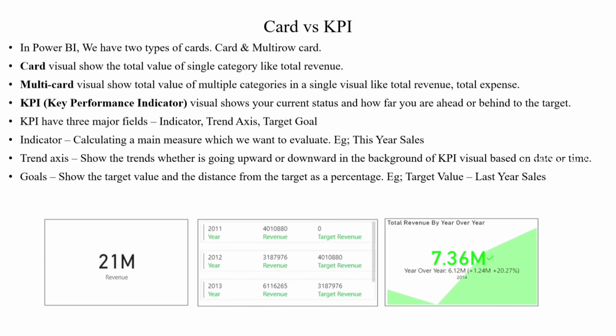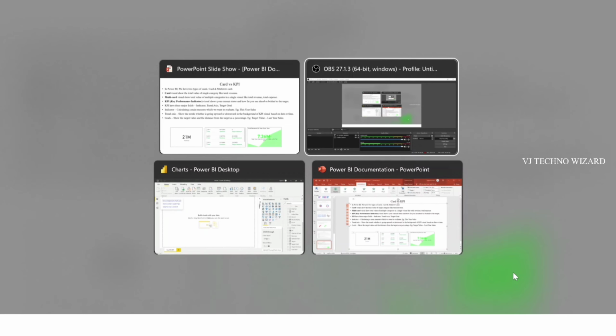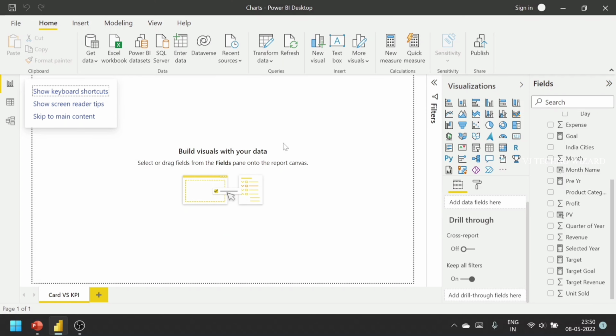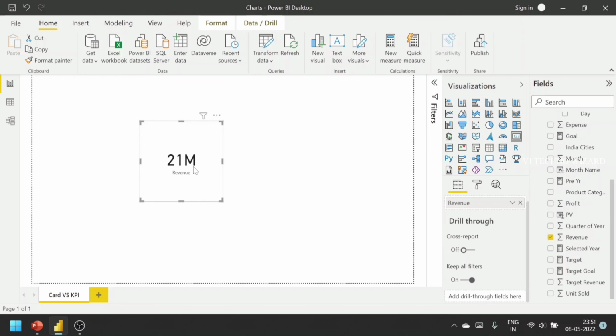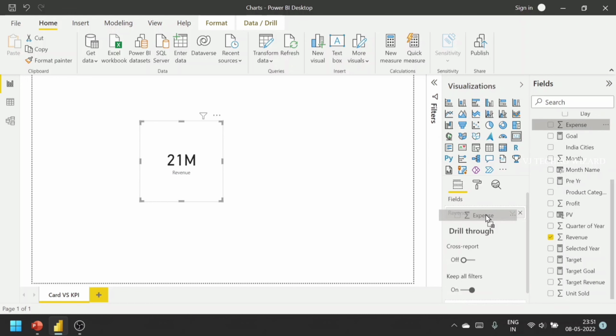That's all about the explanation of card and KPI. Let's do it practically in Power BI Desktop. Okay, now I choose the card visual. In the card visual I'm going to plot revenue. See, currently it shows 21M revenue, and now I'll try to plot another field, I mean one more field in that field panel. Like I'll drag and drop expense, but it changed to expense.